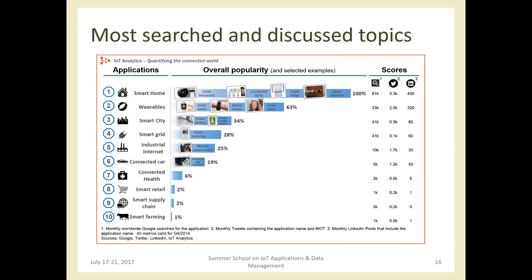This is a bit old, from the end of 2014, when there was the Google Glass explosion, before people understood that Apple Watches and Google Glasses are not so good after all. So probably today this will be smaller. And then we have smart cities, smart grid for all the metering aspects and distribution of energy and so on, industrial internet, connected cars, and the rest is less important. So it's where people are looking for automation.